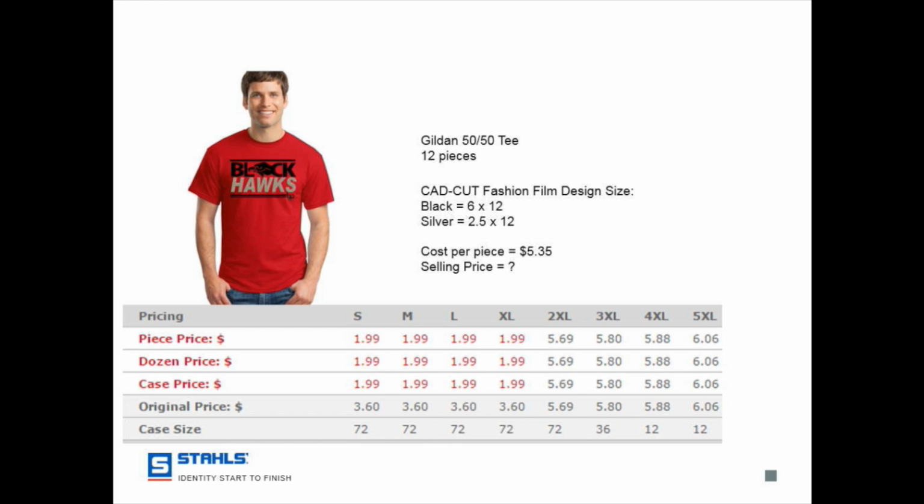So what I want to do is ask you some questions really, and if you've been to this class before, you've probably seen this slide where I completed the exercise we just went through on calculating costs for this shirt design. I took all of those cost comparisons and I got a fashion film design on the front of this Gildan 50/50 t-shirt at 12 pieces. It cost me $535 all in. What do I sell this for? Type in your response now. What would you sell this for?